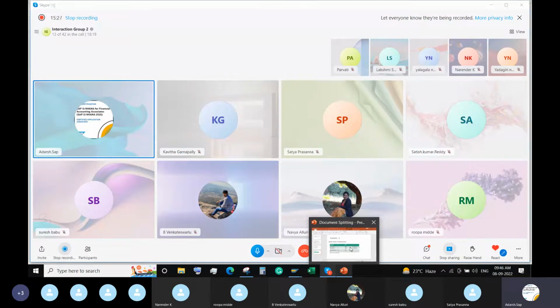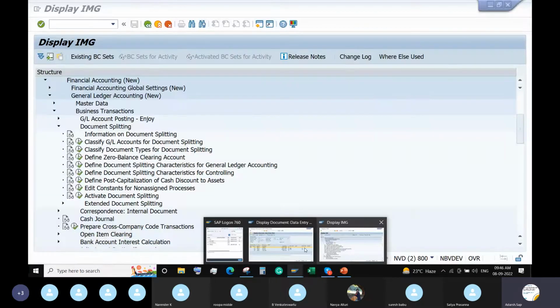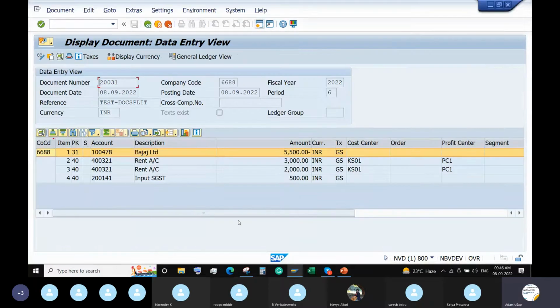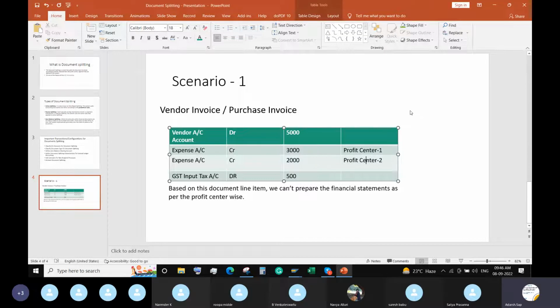So this is the before process of document splitting. Now we need to configure document splitting. The scenario is that without document splitting, it is very difficult to segregate the tax amount to profit center 1 and profit center 2.